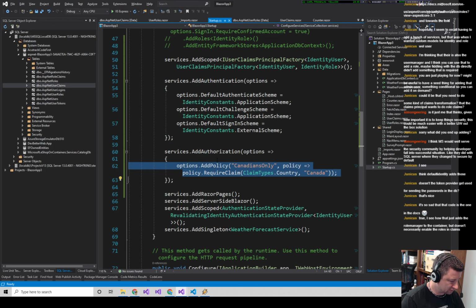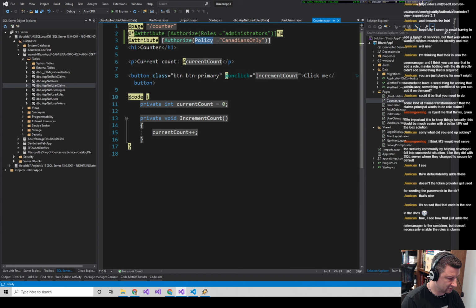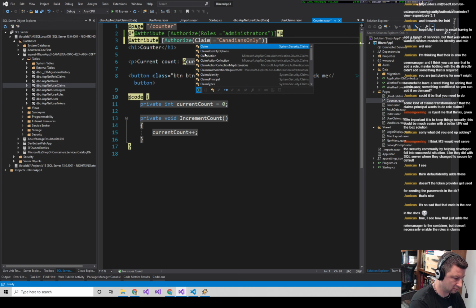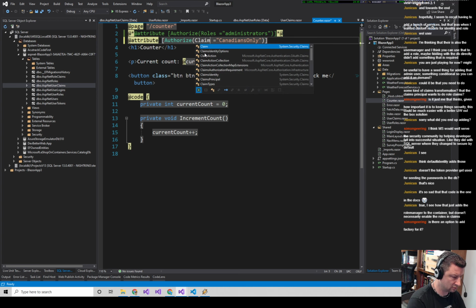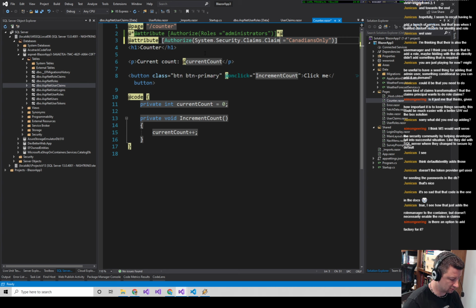Alright, so policy of Canadians only, claim is what country you are. That all makes sense. We can lock things down using a policy or using roles, but not with claims, I don't think. No. Which is good, so we'll keep that.